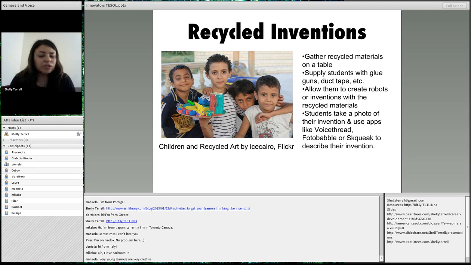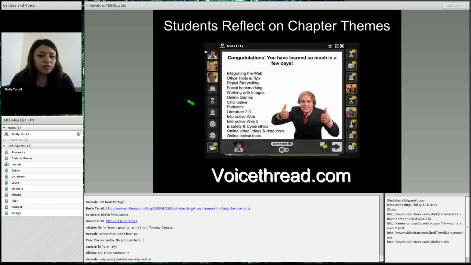And then what you can do is have the students take a photo of their invention and use apps like VoiceThread, Babel, or Squeak to describe the invention, because you want them to speak and practice those skills. I like VoiceThread for this idea because you can upload pictures of each invention, and then everyone can go around and they can present their idea. VoiceThread has an iPad app as well.